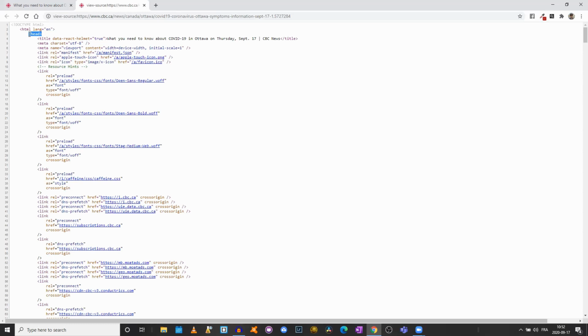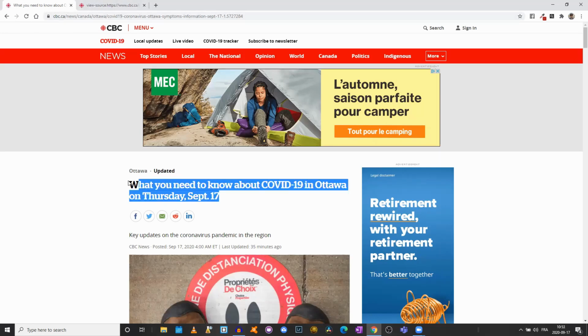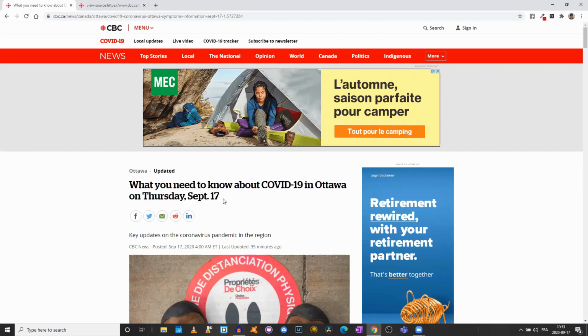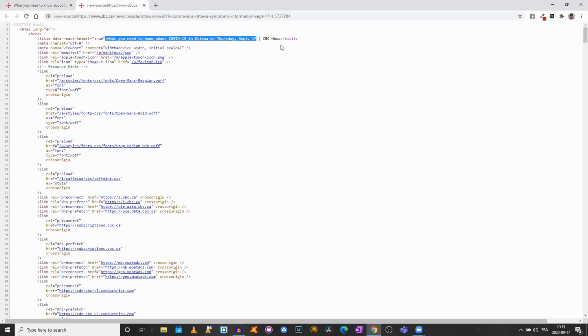Most of the elements in the head of your HTML document aren't things that you will see. There is one notable exception: the title, "What you need to know about COVID-19 in Ottawa on Thursday, September 17," and that's the title which gets replicated on the tab here. It's different from this title. It's the same now, but we'll see that the title that we actually see on the page and the title displayed by your browser in the tab can be different. In this case, they're the same, but they can be different. So that's where it's located.